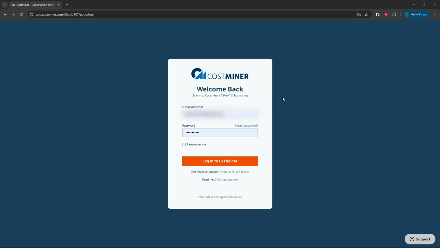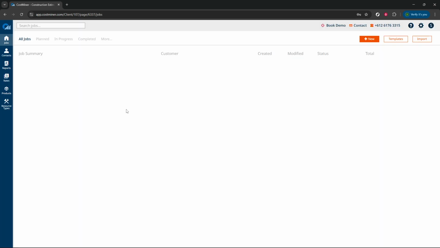Let's get started. First, open your web browser and navigate to CostMiner, the construction estimating and takeoff software. Once you're on the CostMiner homepage, go ahead and click on the Login button. Enter your credentials to access your account. If this is your first time, make sure you've registered and have all the necessary access rights to proceed.